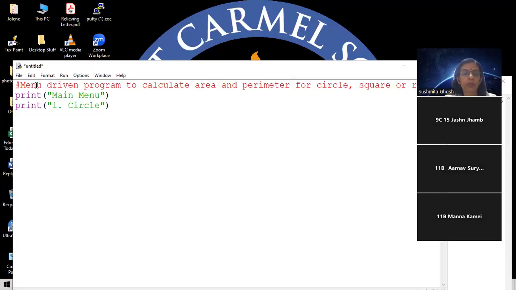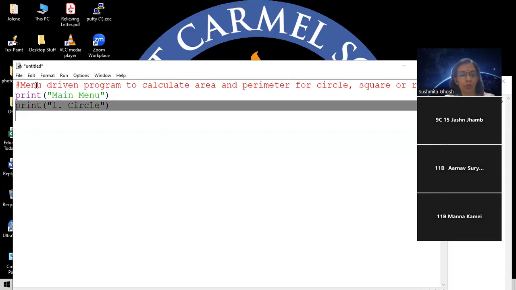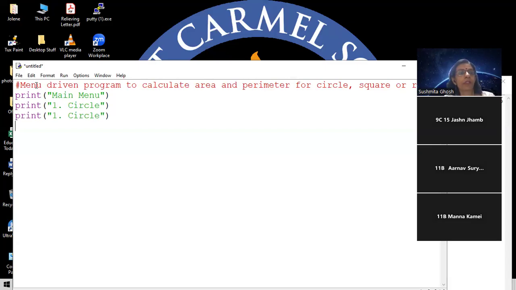Are you talking about a circle? And then I will be a little lazy, copy paste it, and change the content here. So I'm saying that I'm talking about the rectangle. And I will definitely change the option because I'll ask the user to enter either 1 or 2 or 3.